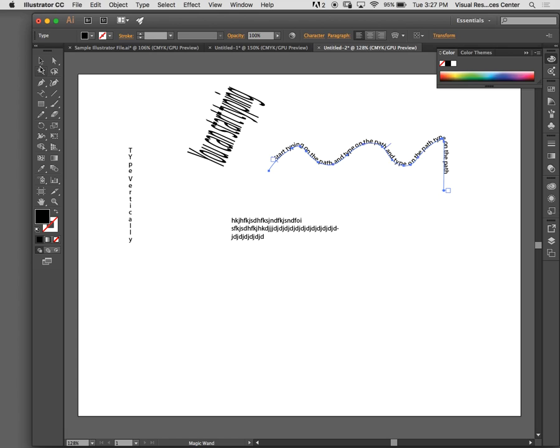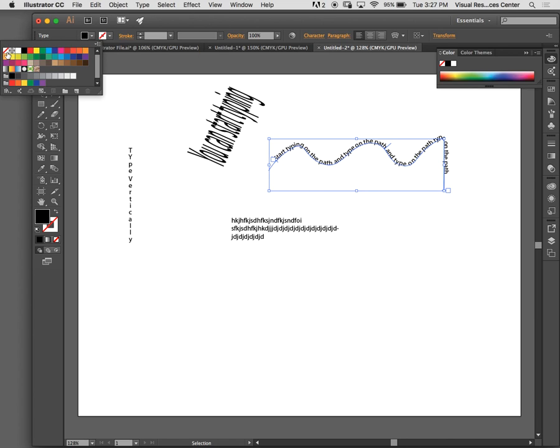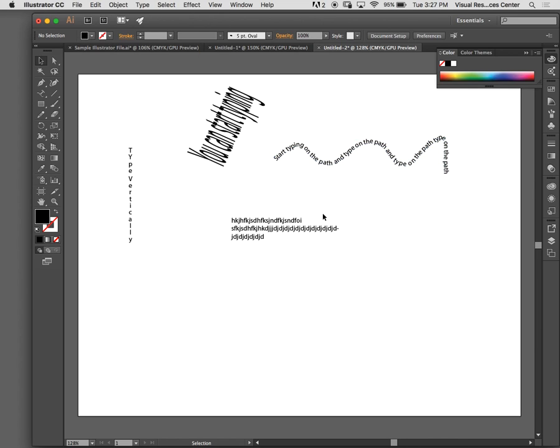Okay, but I want to show you that you can type on the entire length of the path. And when you're done, you can make sure that there's no stroke and there's no fill. And you'll just have your text on this path. So even though the path itself is invisible, the text is responding to that path.